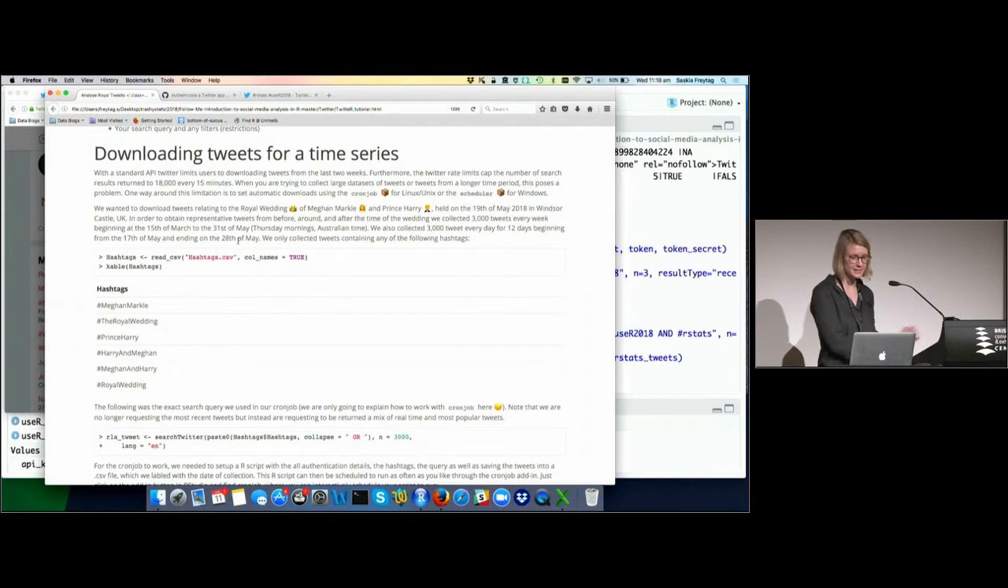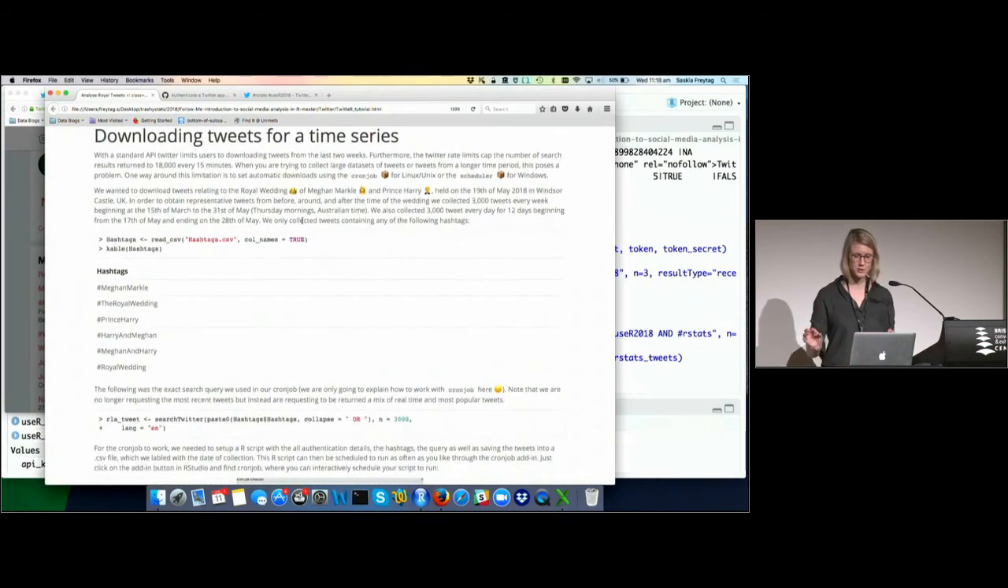So what we did was that we collected 3,000 tweets each week. That's what we started with, beginning from the 15th of March till the 31st of March. We always did it on a Thursday morning Australian time. Then once we got closer to the wedding, from the 17th of May, we did 12 days of sampling, 3,000 tweets every day.